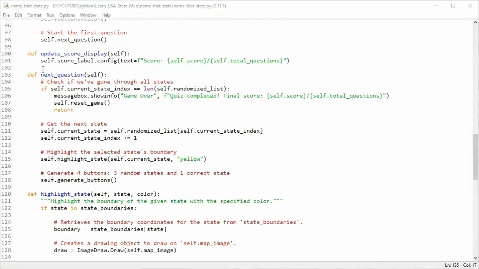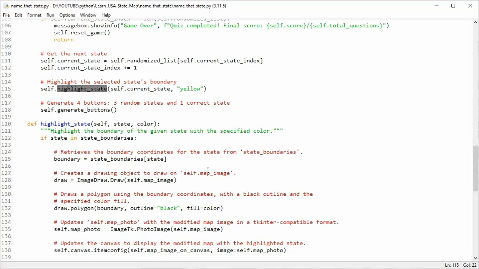So we're inside of next question, then we hit highlight state. Notice that I'm going to highlight yellow. So that means every time that you see the yellow color, you have to start guessing, and that's where we're also going to show you the options to choose from. Now what is highlight state?